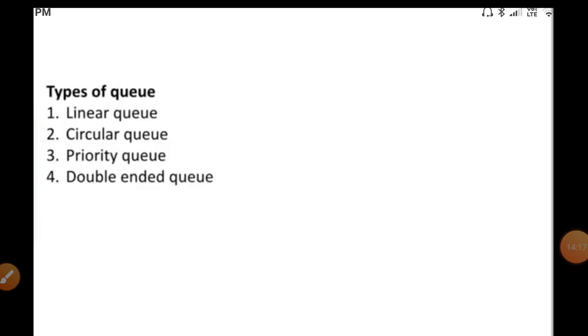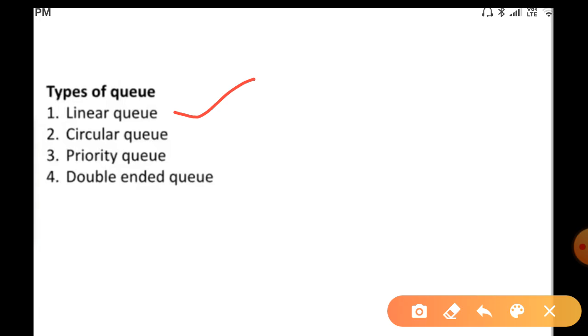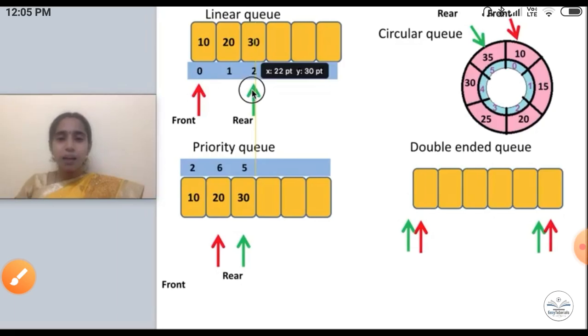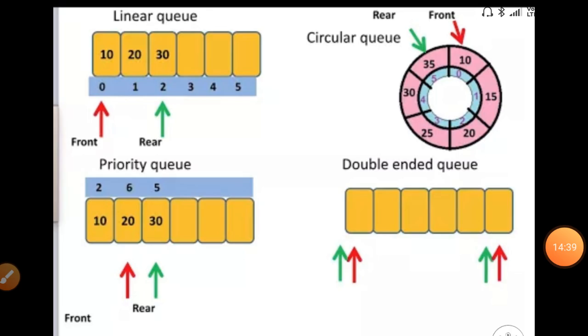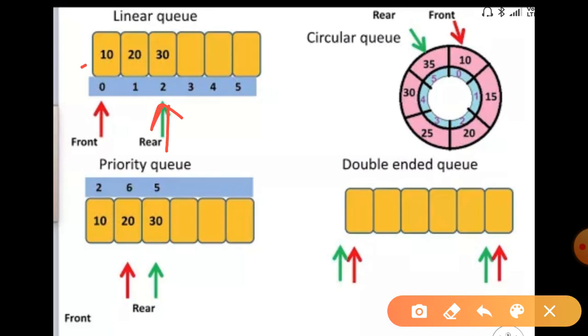Next, types of the queue. There are four types of queues: linear queue, circular queue, priority queue, and double-ended queue. The first one is the linear queue. In a linear queue, the elements are arranged in a linear fashion, one after the other. Insertion is at the rear end and deletion is from the front end. So this is a linear queue.